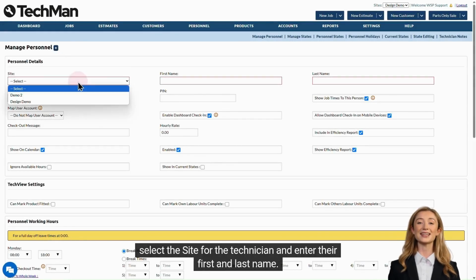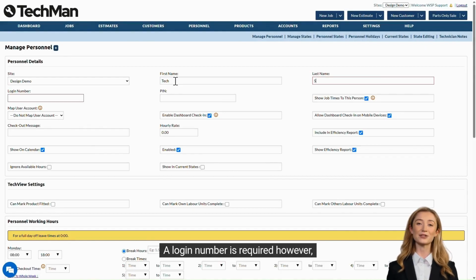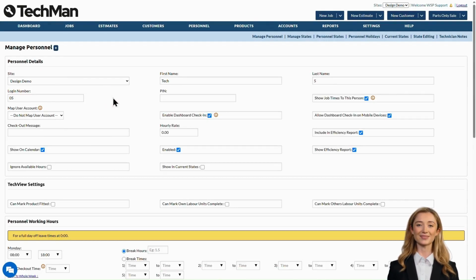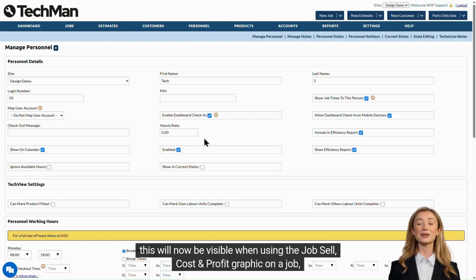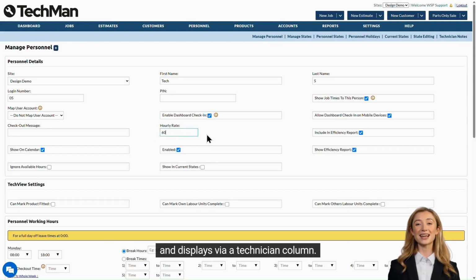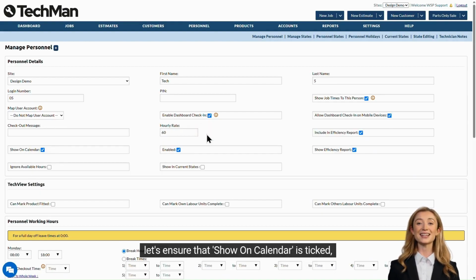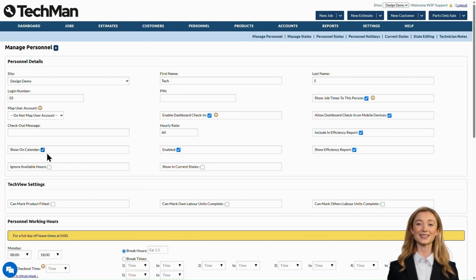First, select the site for the technician and enter their first and last name. A login number is required, however. This feature won't be required unless you have the advanced or pro level of TechMan. We have the option to add an hourly rate for the technician. This will now be visible when using the job cell, cost and profit graphic on a job and displays via a technician column. Next, let's ensure that Show on Calendar is ticked in order to view this technician on your calendar and be able to assign labor to them.